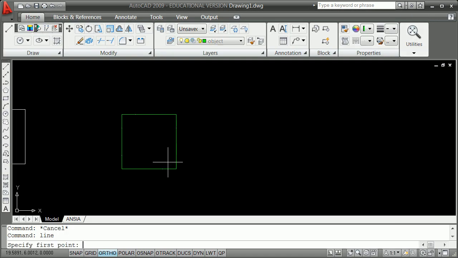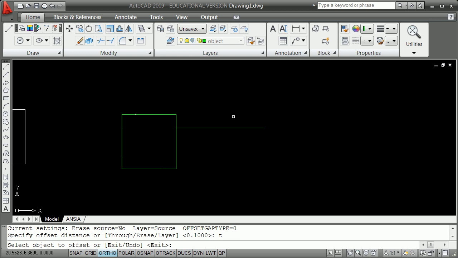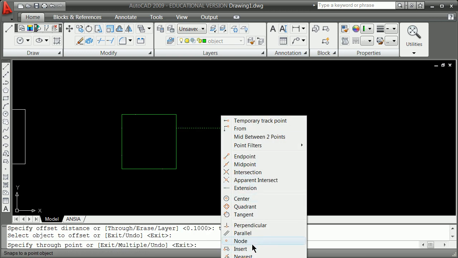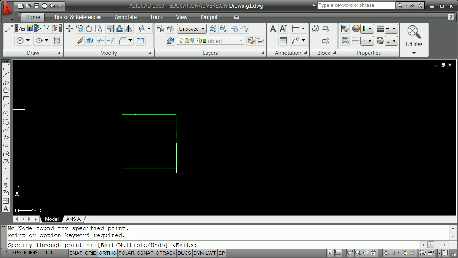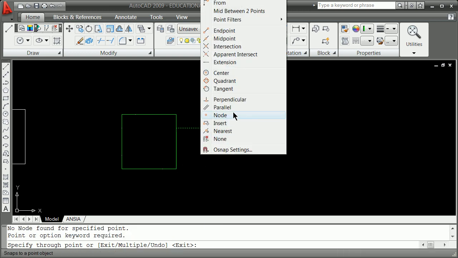Now when I do line from the node, it's only going to find those 2 points that are there. It won't find the other ones. So that gives you a great ability to control different snap points on a drawing. So at this point, if I can get from the outside here, I can offset T for through, grab that, through shift right click the node.